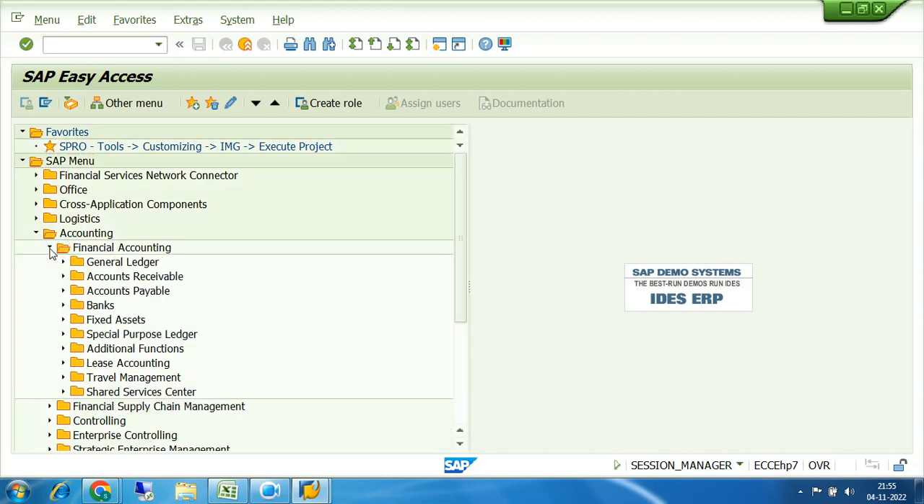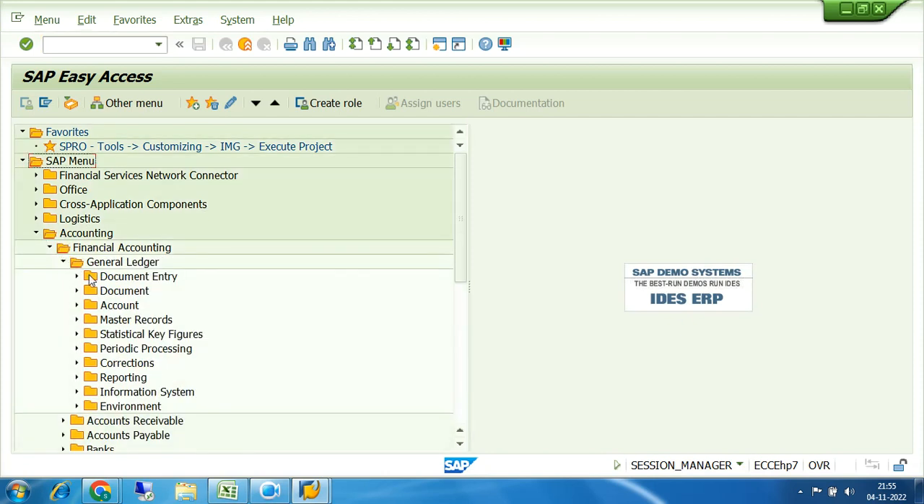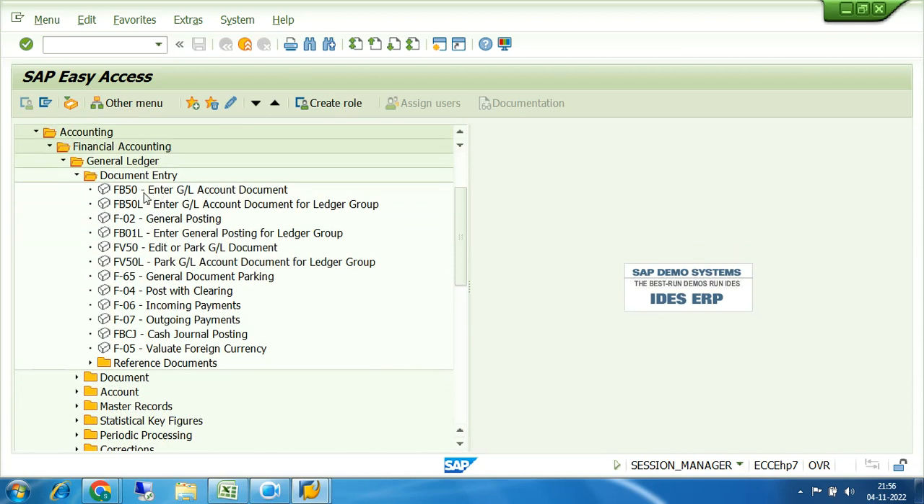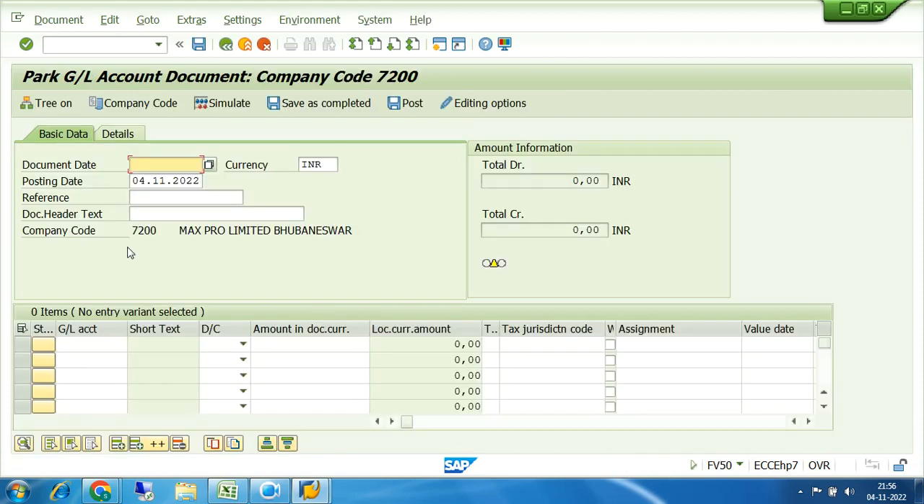So for the parking of a document, we will go to the same path, document entry. Previously we used to post the document in FB50, but there is a transaction code called FBV1, in which V is used instead, and it is edit or park GL document. Click on this document. Suppose I put the document date. So this is the document date I gave.